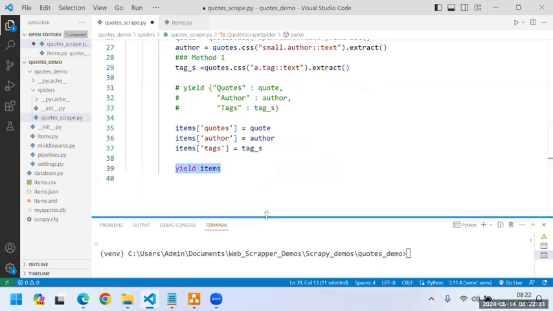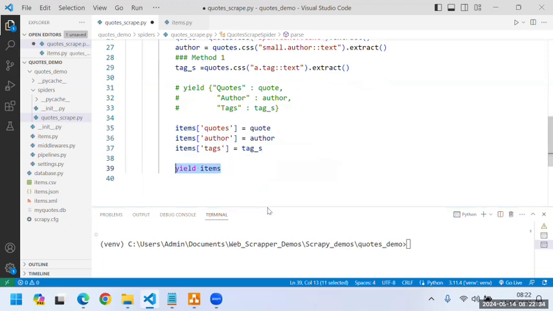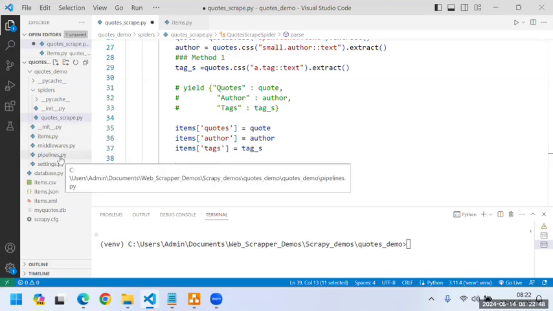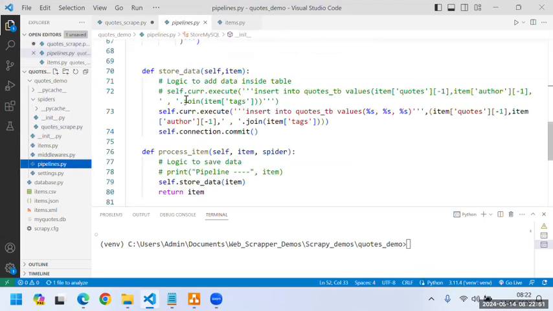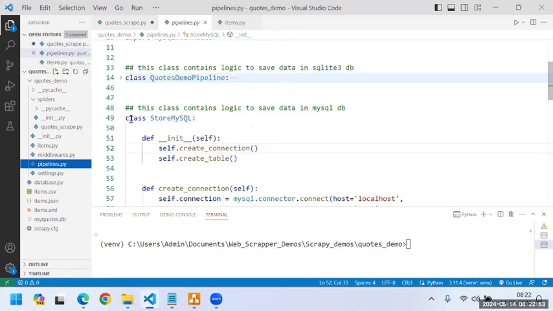Hence, at the terminal we would be seeing a list, and within that list, a dictionary with code, author, and tag as keys, and the respective values as its values. So this is what we have done so far. And then later we went ahead in pipelines.py.